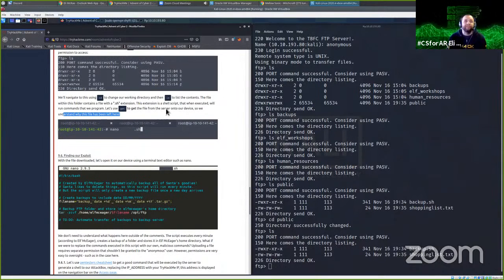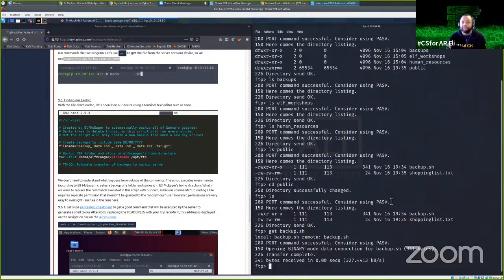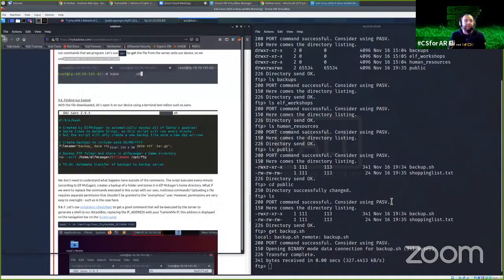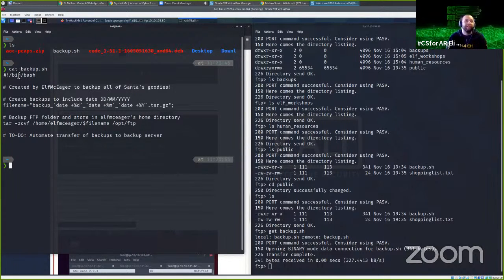It says use the get command from the server on the device, understand why it's been left there. So let's get backup. Okay. So I'm going to open up a new terminal. And we can see that there is a backup.sh. If I put the contents with cat onto the screen, I can see that the contents say created by Elf McEager to backup all Santa's goodies.